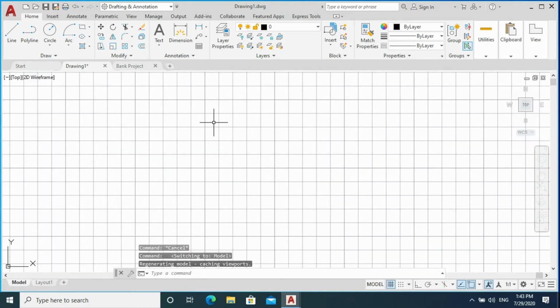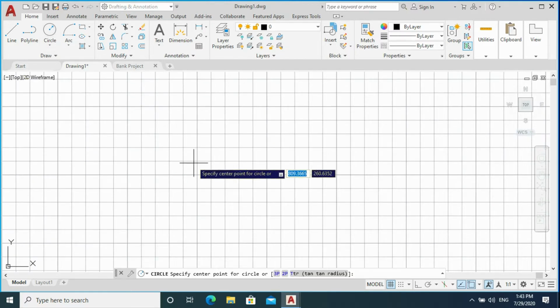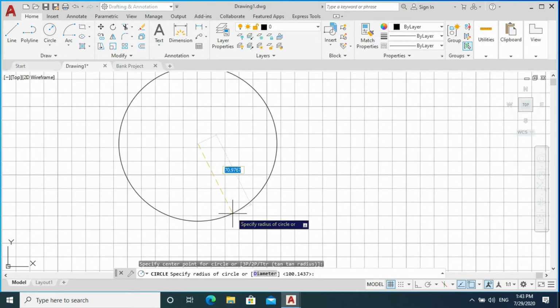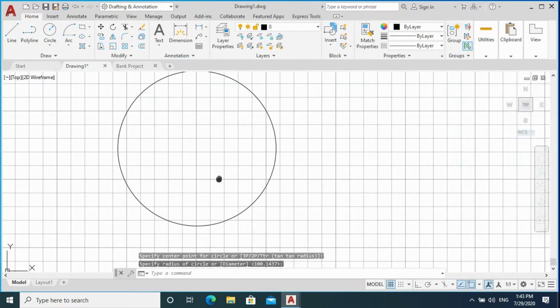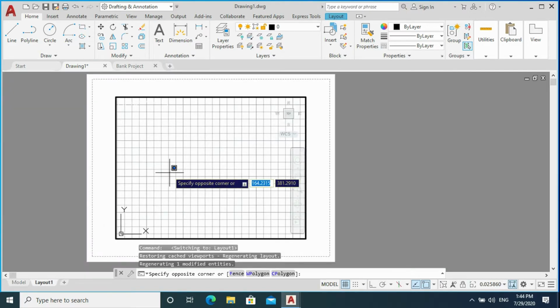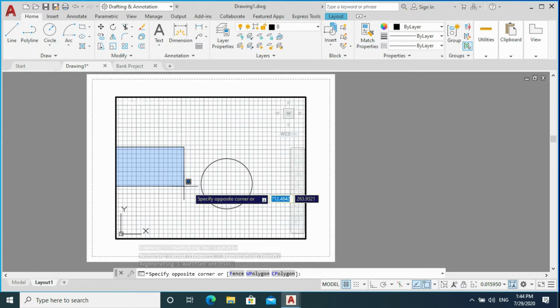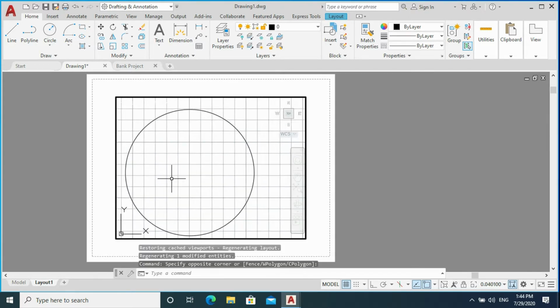Model is used for your drawing. You can draw your own project or whatever you want. After your drawing is done, you have to print it out. To print out your drawing, you have to go to layout. Layout is your virtual paper. You can design your own paper and then print it out.